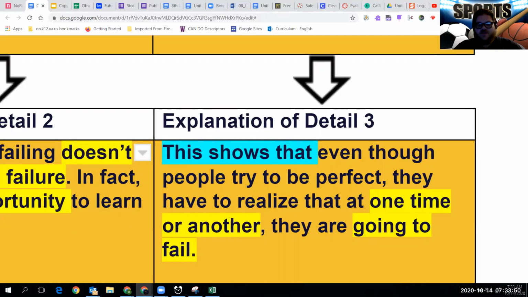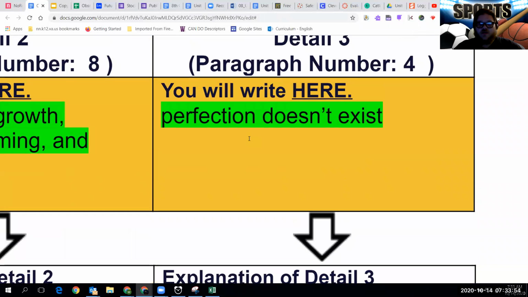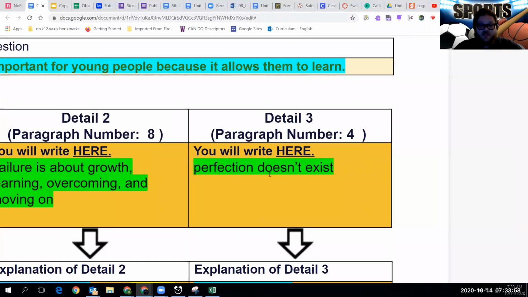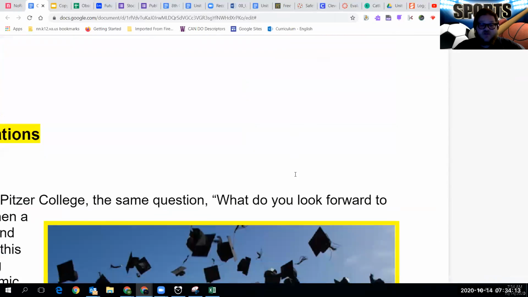All right, if you paused the video and you got stuck, maybe you did go down and you found your quote, ask yourself one question. Did detail number 3, did this quote right here connect with the idea that it's okay to fail because you can learn from it? If it doesn't connect, if you didn't know what to put in the explanation, like it was just a random thing, I'll give you an example of something that's wrong.